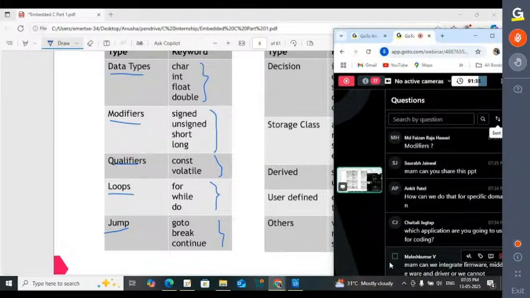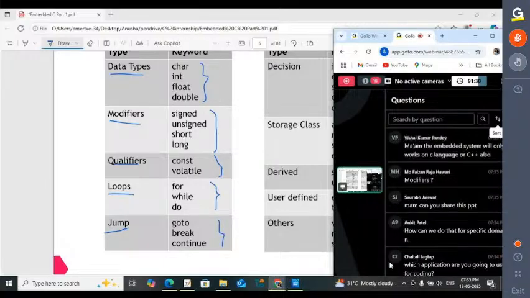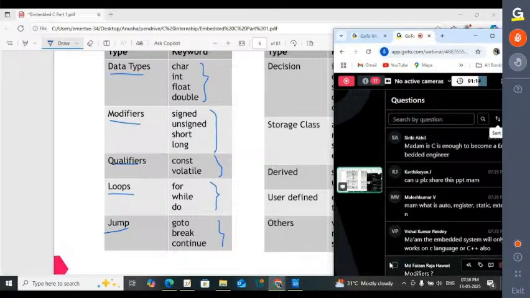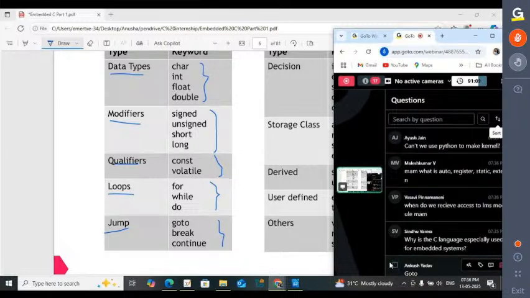But as I said, we will not study all of these keywords here in the internship. How much ever is necessary, and how much ever is important for the project to be done, will only be taught here. On the left hand side, you see the categories, and on the right hand side, you see all of the keywords which belong to them.